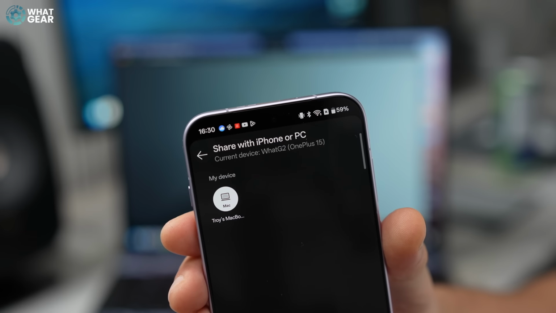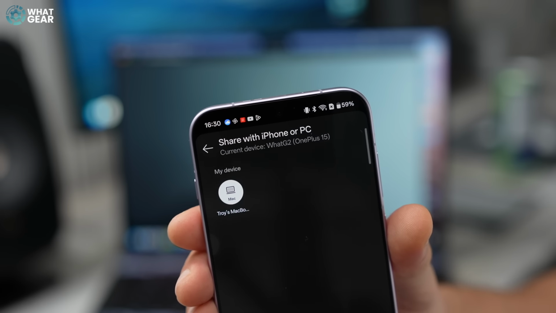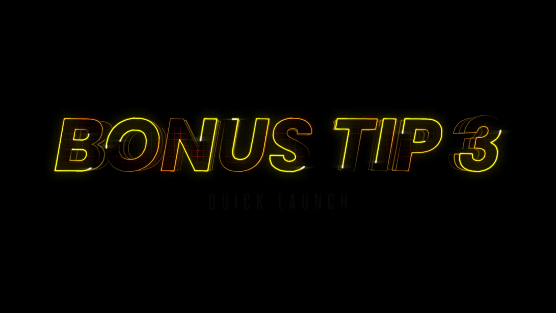So if AirDrop is one of the features that you think you'll miss if you switch, well, you won't have to miss it anymore. Here is another bonus quickfire tip.